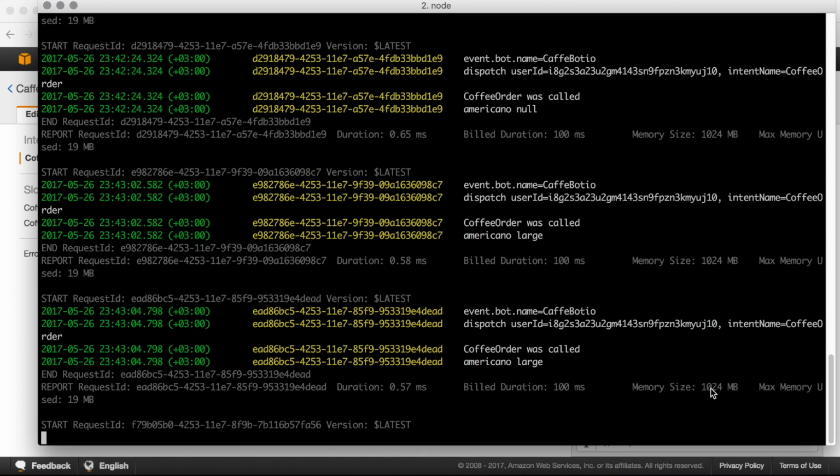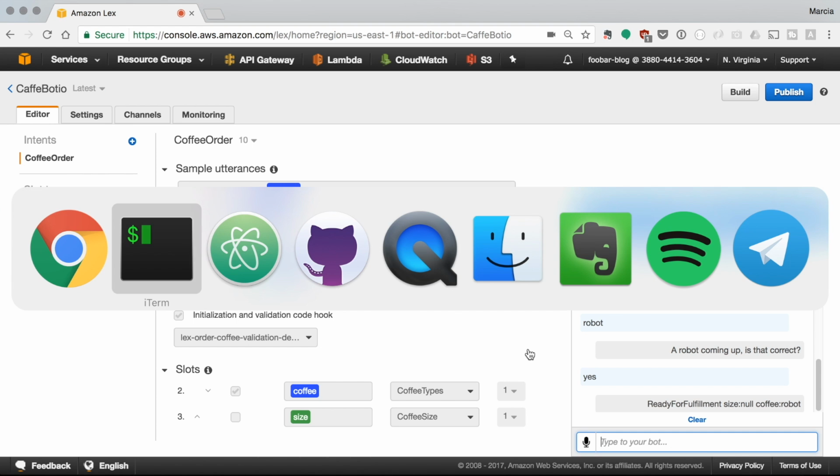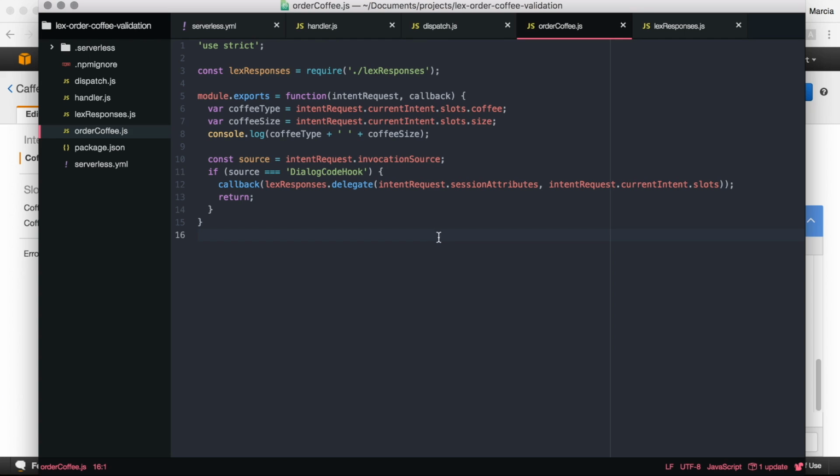Because now it's not validating against the slot types that we have defined in Lex, but it's validating against what is in the Lambda. So that's what we now want to make sure, that you cannot order robots anymore, that you just need to order the right lattes or cappuccinos or Americanos or espressos. So we go back to our code and we start working on those validations.